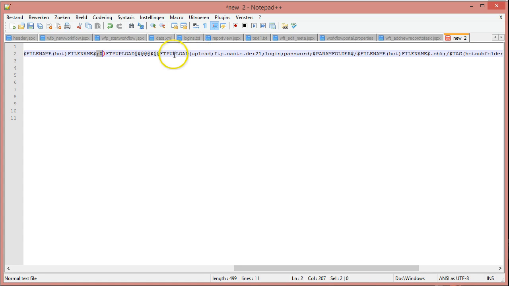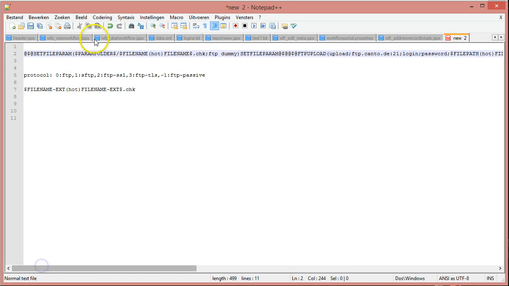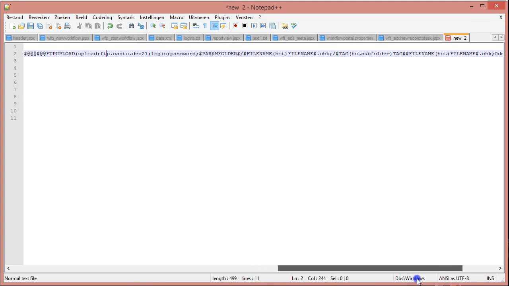The next thing it does, it uploads that check file. That check file that it created here is just a text file, so it has a dummy text in it called FTP dummy. You can put in whatever you like. And then here it uploads to that IP address or DNS. So again, personalize it to what you need.